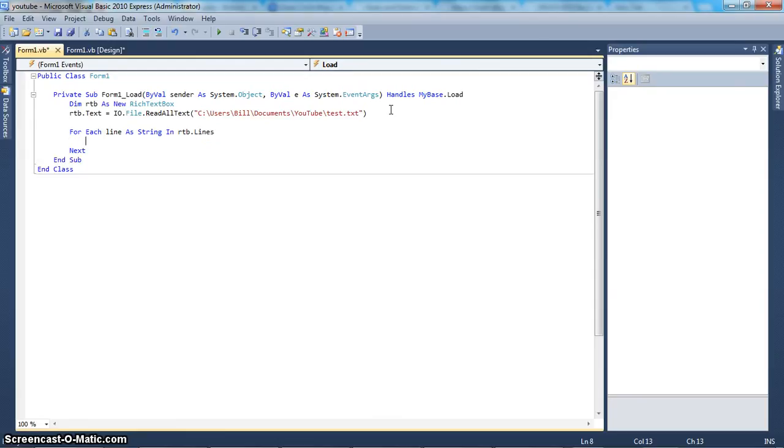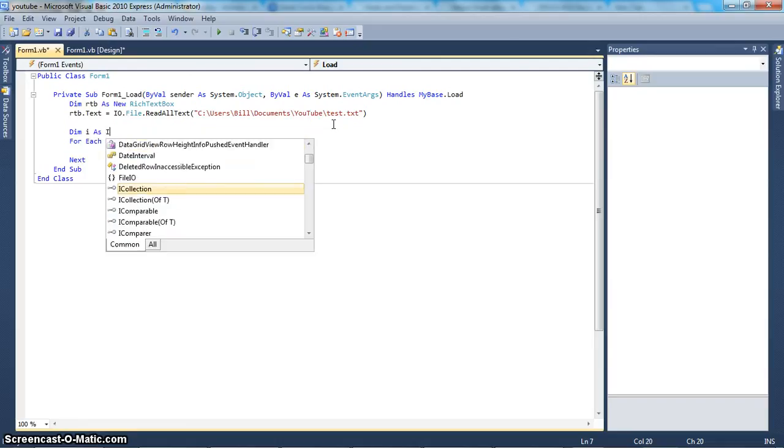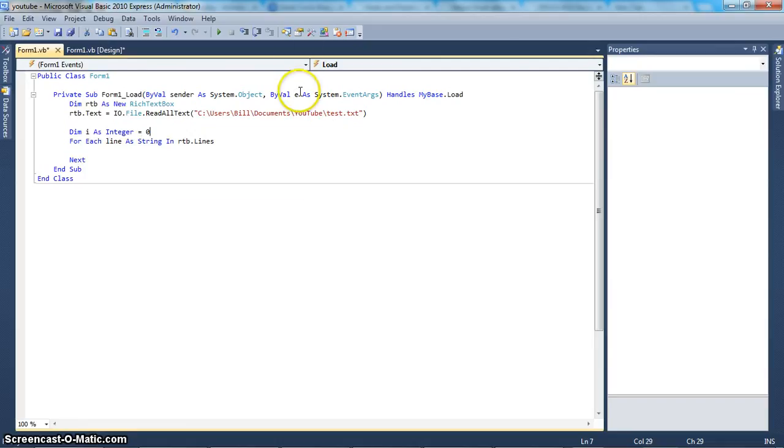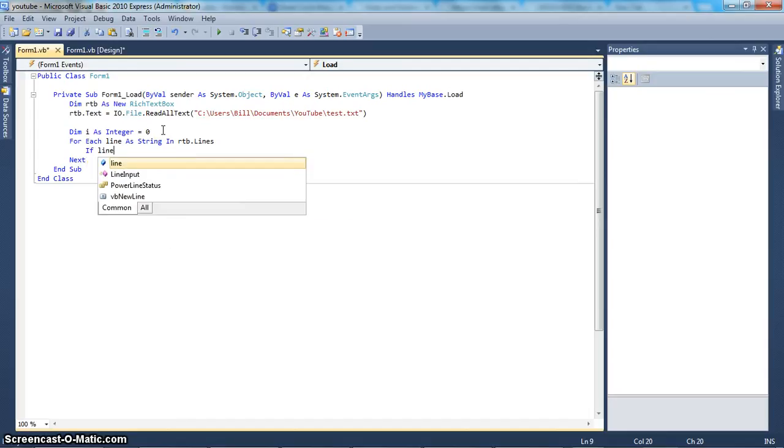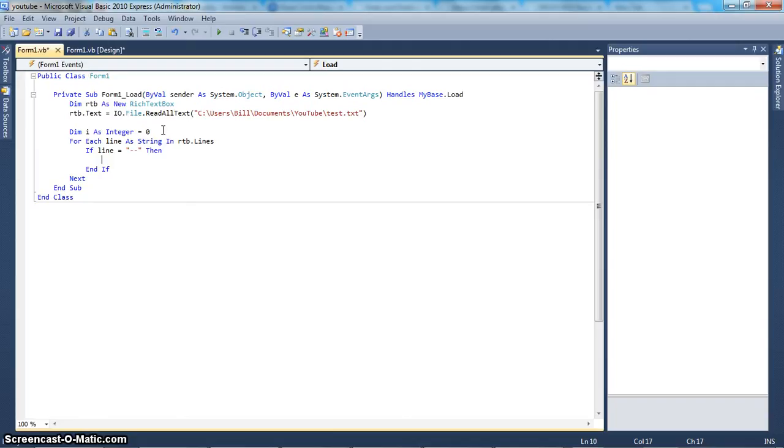Now here's where all the stuff goes down. So actually before this, we're going to declare an integer called I. Dim I as integer equals 0. So I is basically the line. Just too lazy to type line. I'll just do I, because everybody uses I. Okay. Now, here we go. If line equals double dash, then this is where we're going to load our stuff.